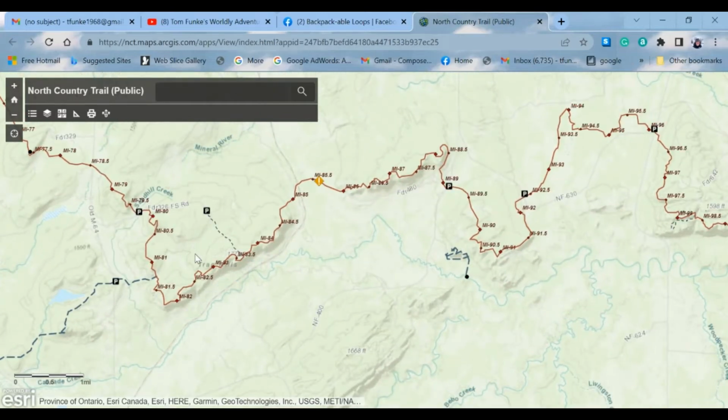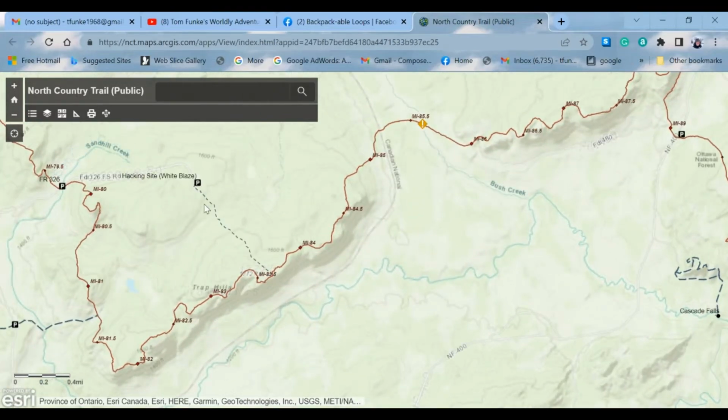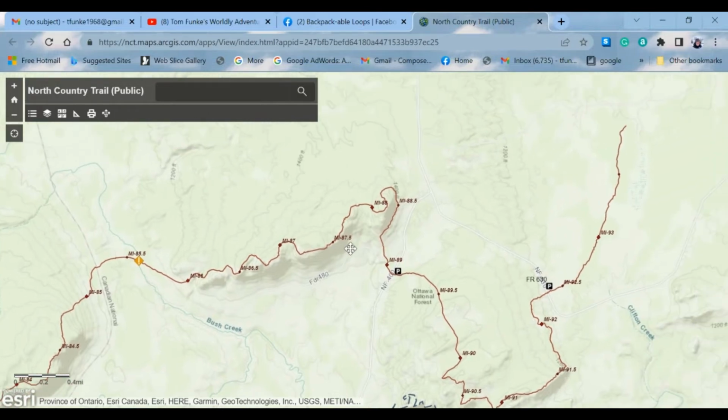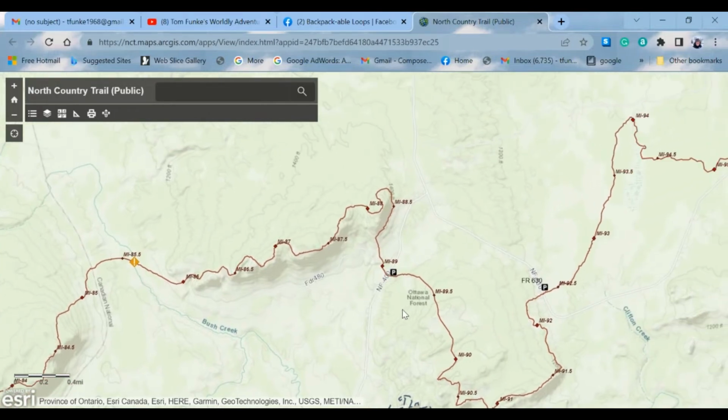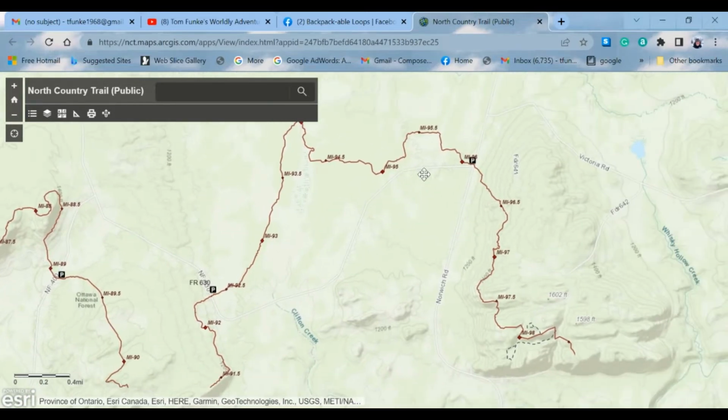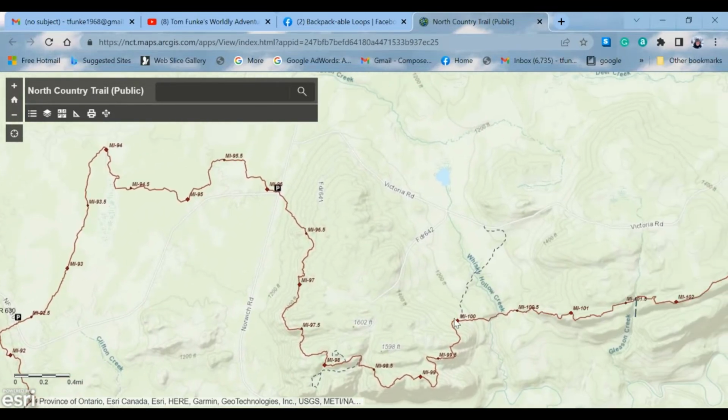If you zoom in over here, this is actually a parking area that brings you to a Peregrine Falcon hacking site. And so what you'll do is you'll park here or park here, because it doesn't really matter. You'll have to hike a little bit of this road, which is barely used. Then you have a nice little loop. So this could be a nice one night out. Or continue on hiking the North Country Trail through the Trap Hills, and you'll come to another opportunity to do a loop.